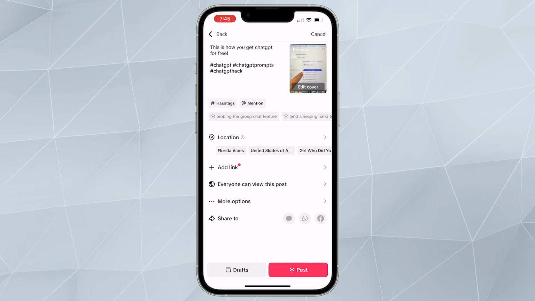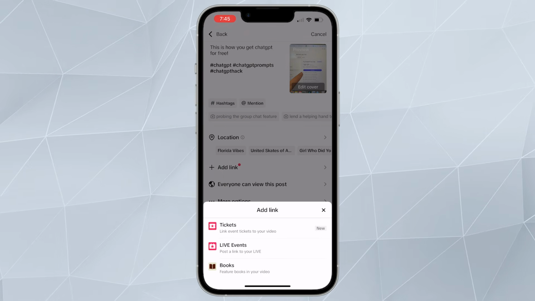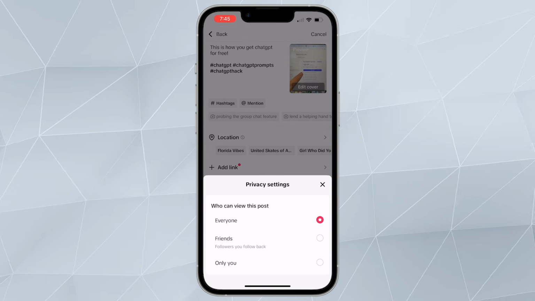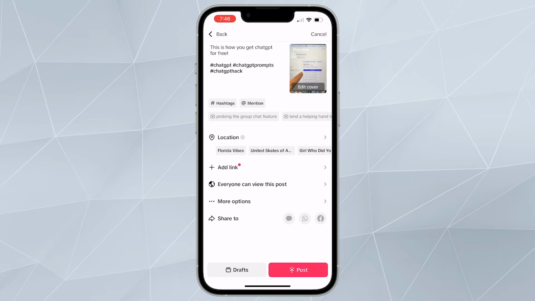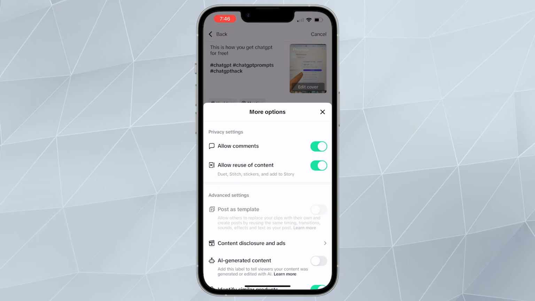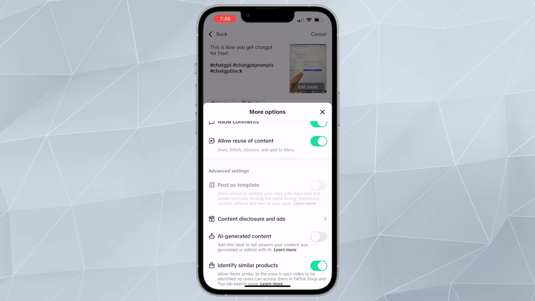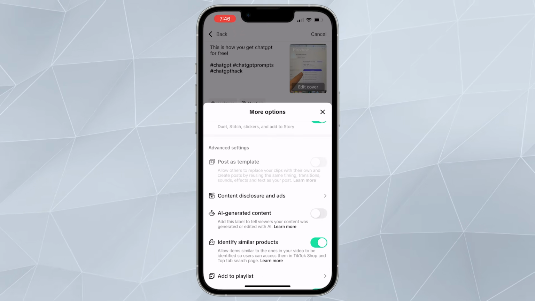In addition to that, you have to come down here, add link. This is kind of useless, so there's nothing to do there. You want to make sure that everybody can view your post. Under more options right here, make sure that's turned on. Post as a template, that doesn't matter.